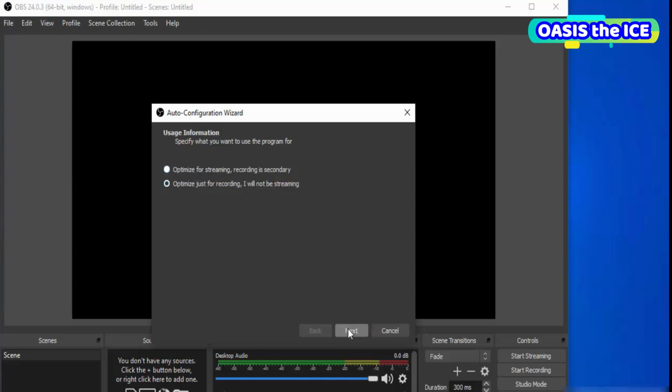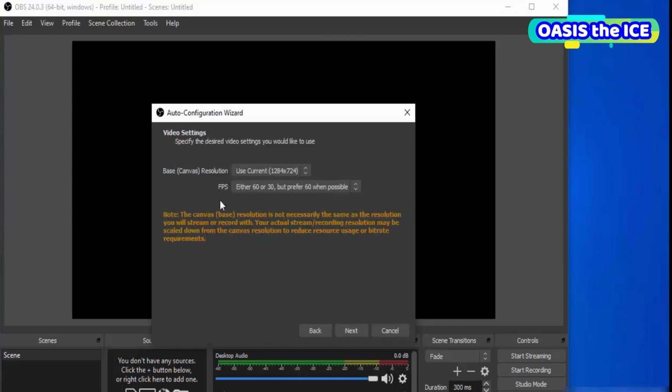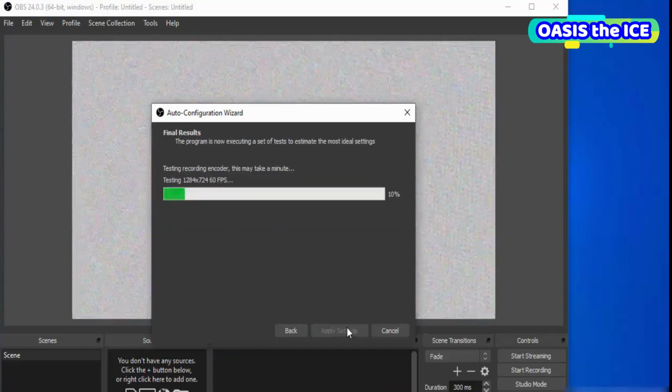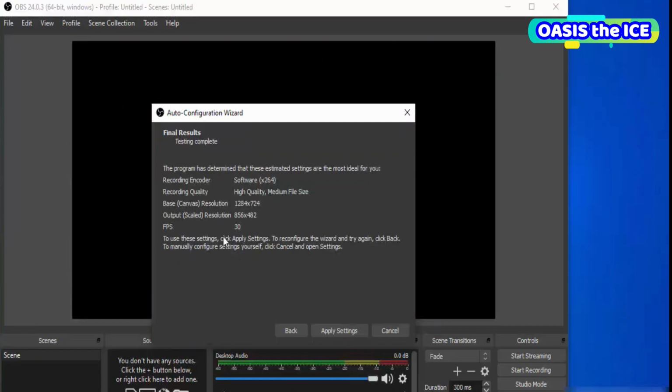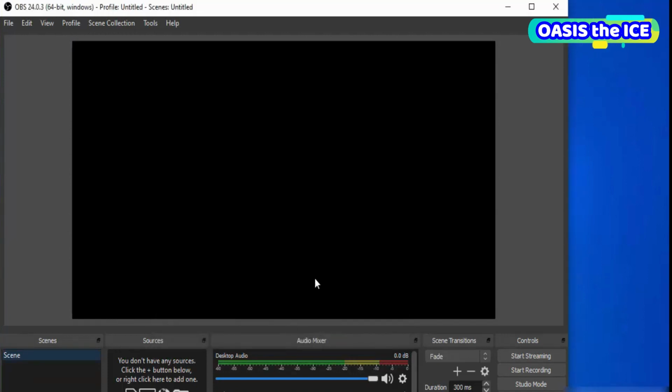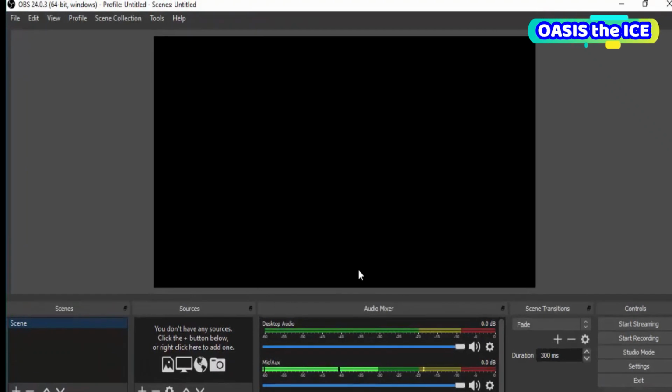I'm going to just click on next, and here according to the hardware of your operating system, this configuration will be chosen for you by default. So I don't have a good reason to change it, so I'm going to just leave it as default and then click on next, and it's going to just finalize all the settings for me. And after some time you will see this window which says final result testing complete. So I'm going to just click on apply settings, which is going to just start OBS Studio in this format.